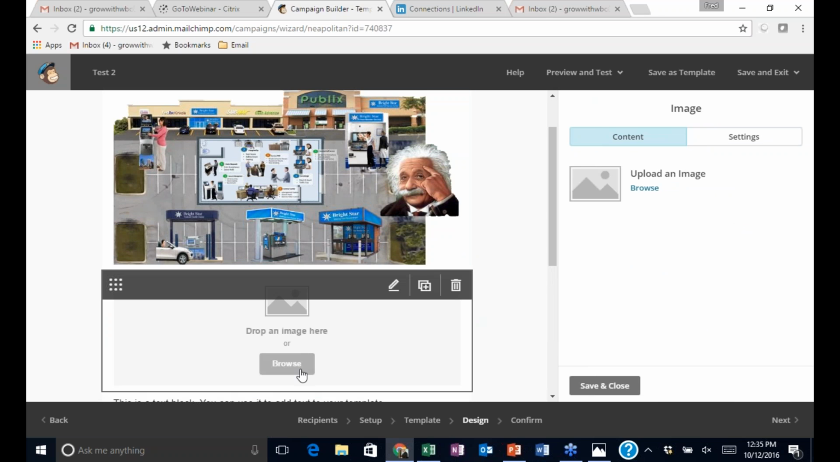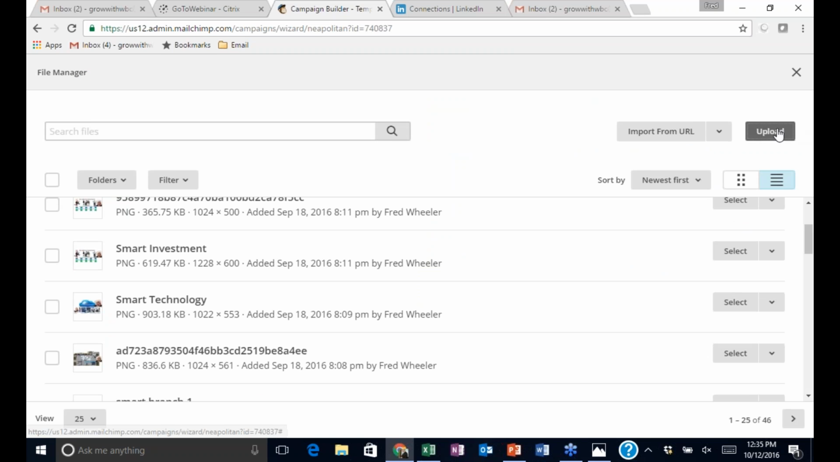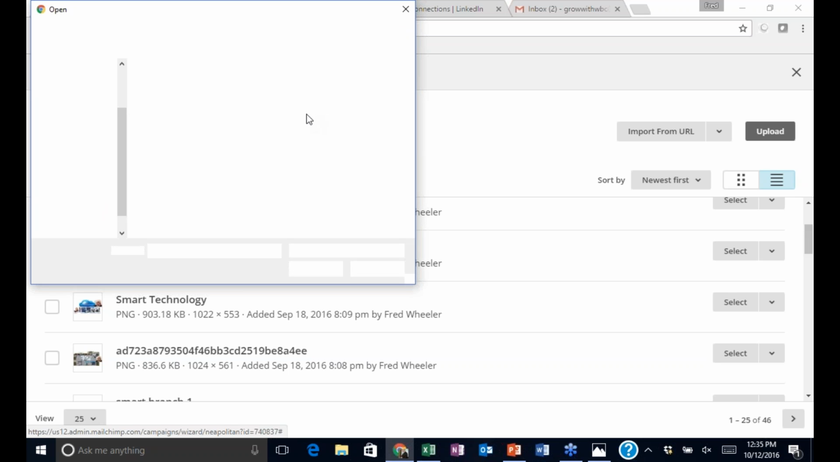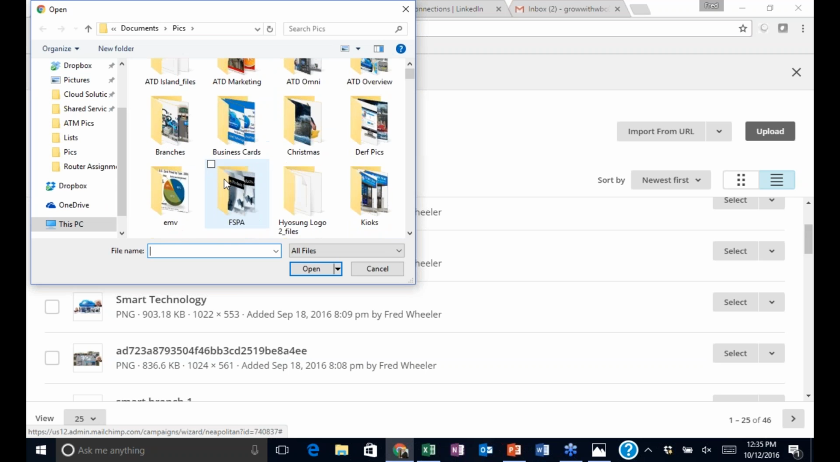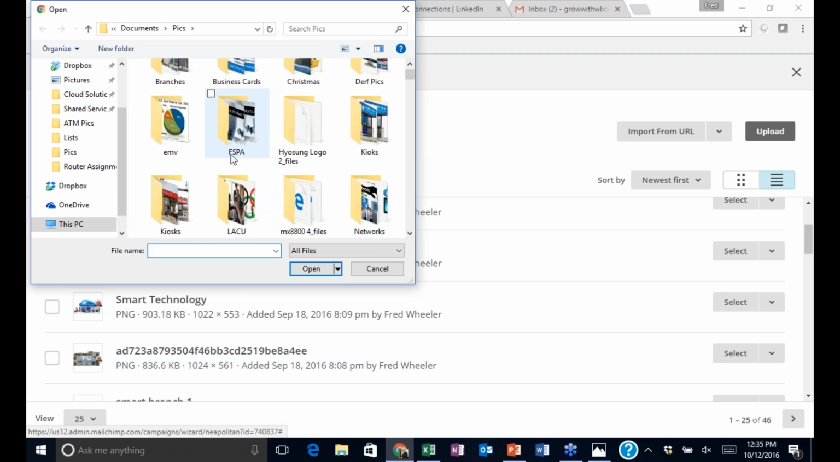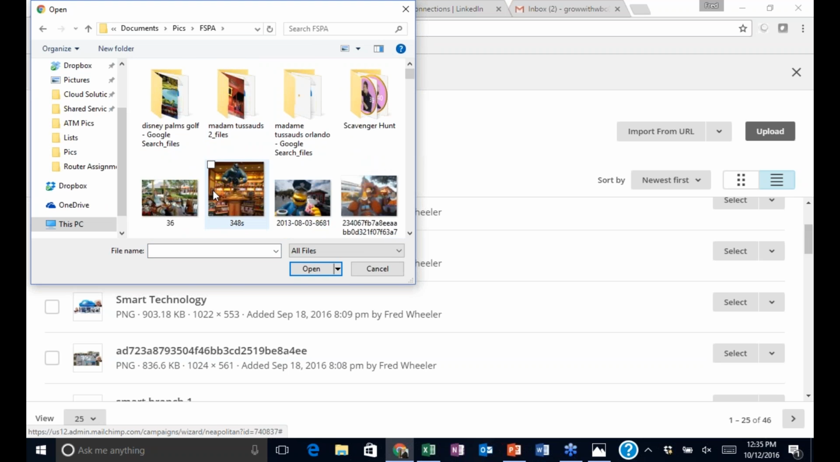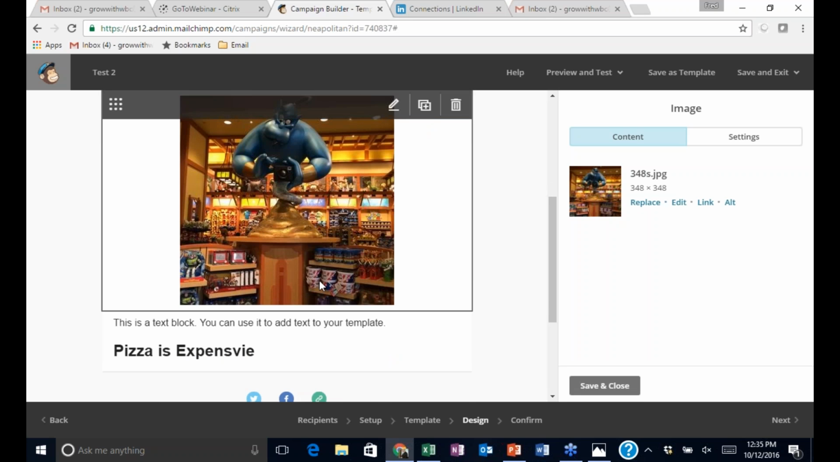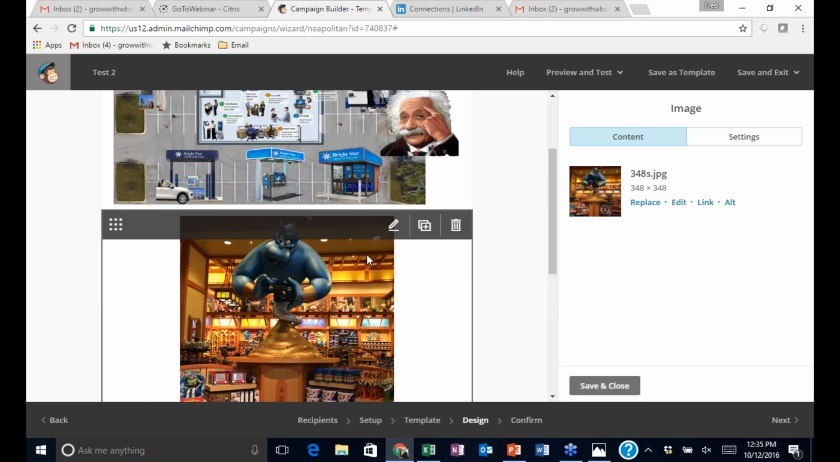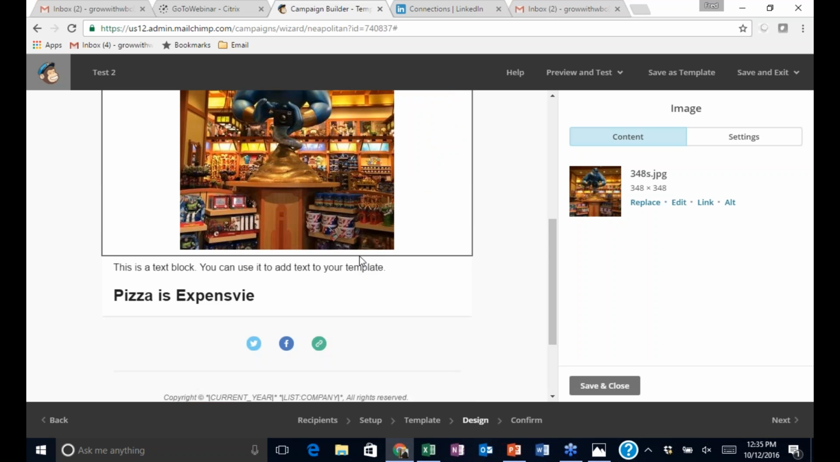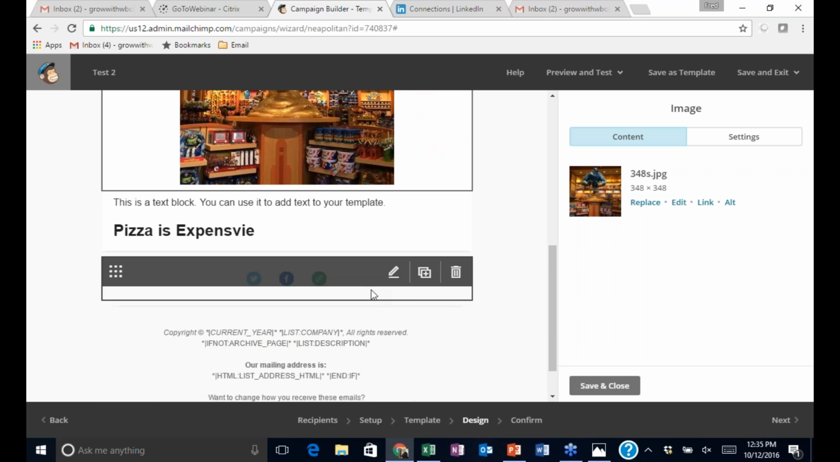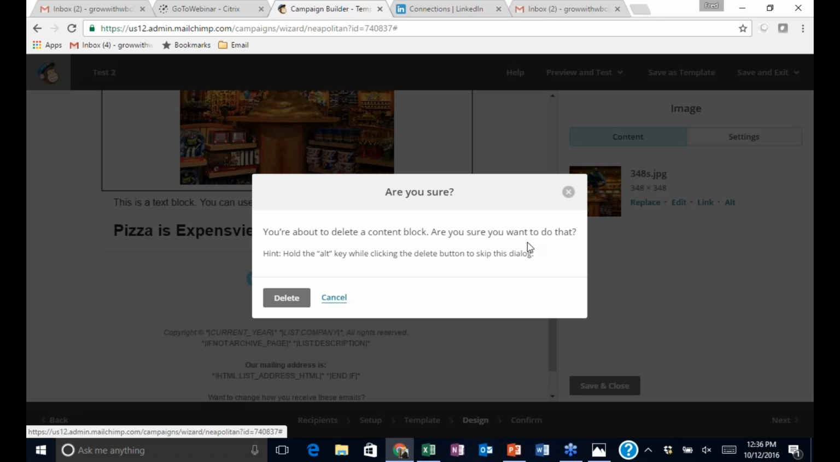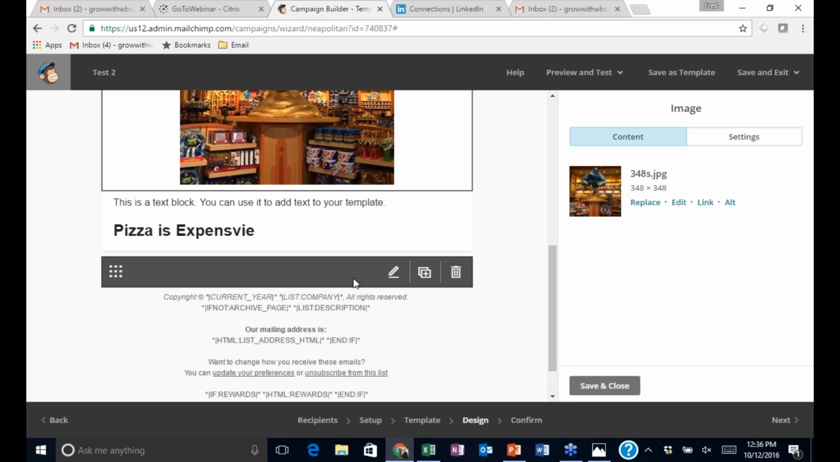And again, you can drag a block in, you can browse, upload an image. It's actually pretty simple. My computer's a little slow. So again, we'll just upload an image, and there it is in the text block. So that's just a quick overview of how you do that. If you need to delete any of these, just put it in the garbage can. It'll ask you if you want to delete.